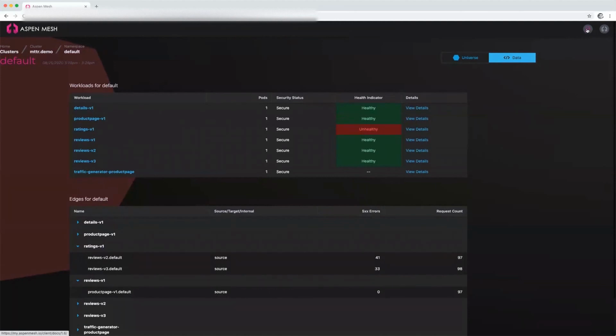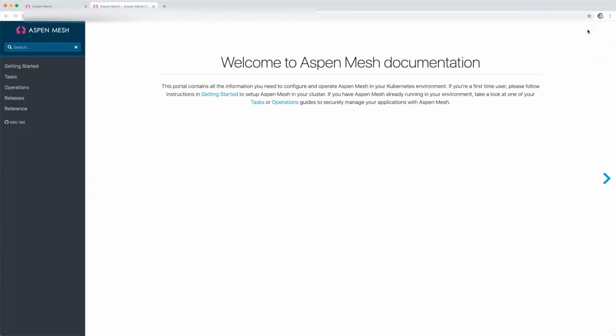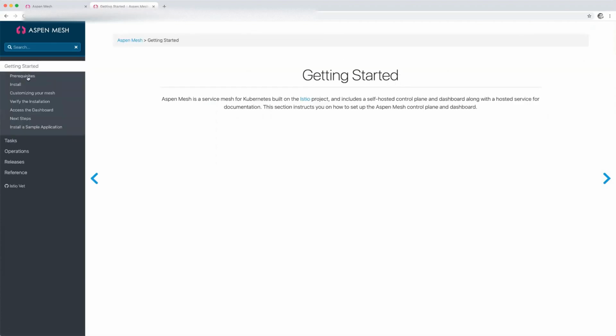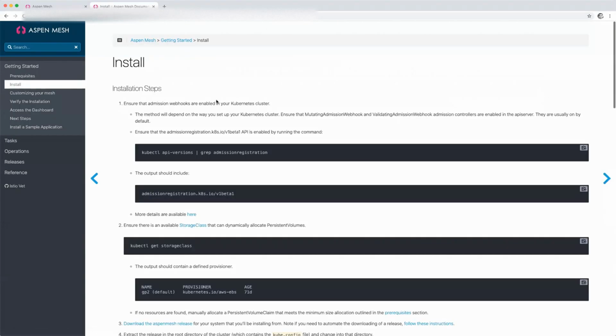Aspen Mesh makes it very easy to get started. The Aspen Mesh documentation includes a getting started guide with prerequisites and install made easy. So running service mesh in the enterprise doesn't have to be hard to get started with or get the most out of.